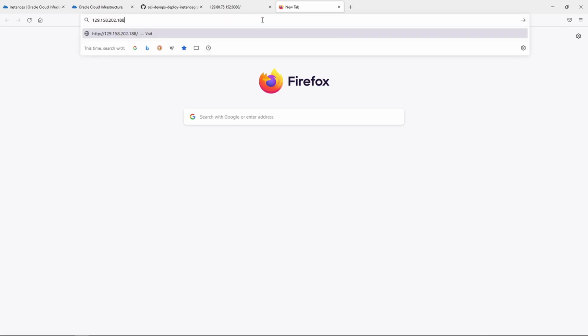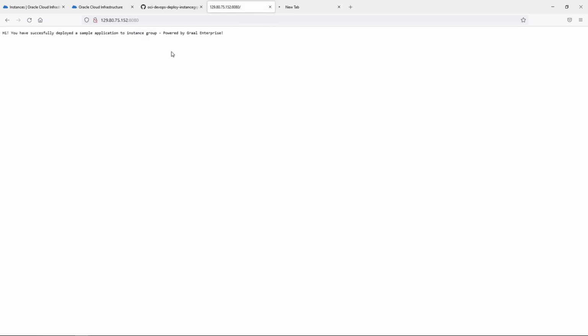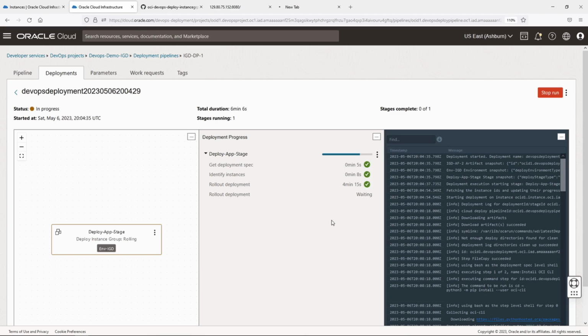And let me paste it in the URL bar with the port 8080. As you can notice, the application is not yet configured on this instance and it will take some time before it gets rolled out, right? So for now, only one instance has been rolled out with the application, which is live on it and listening on port 8080. Let's wait until the deployment completes successfully.